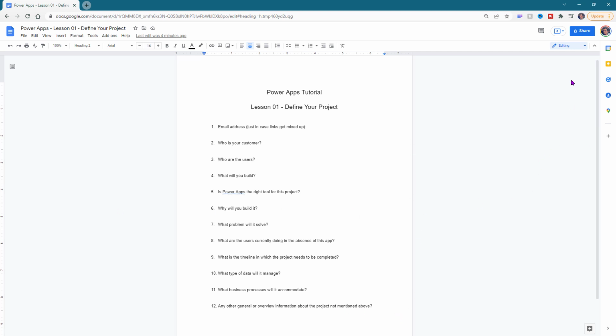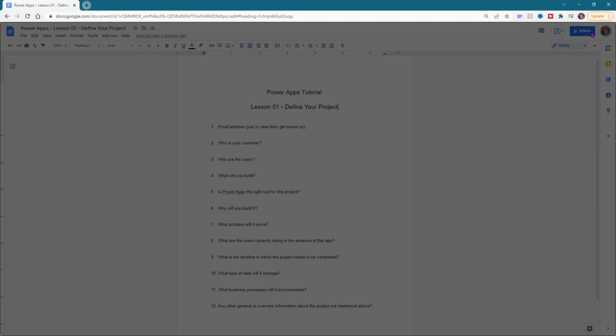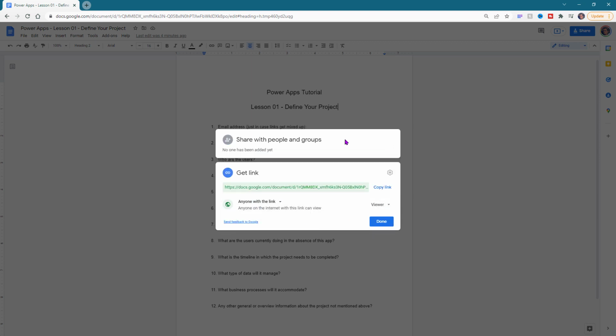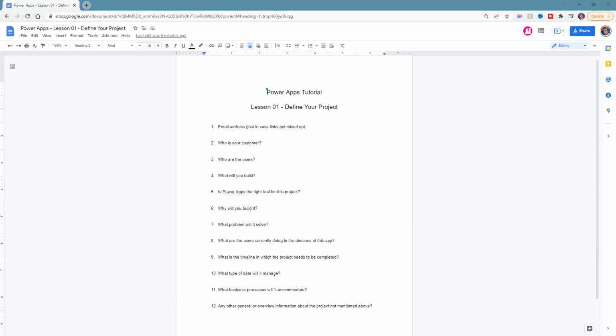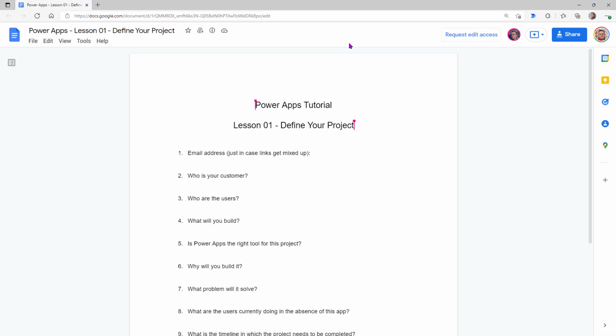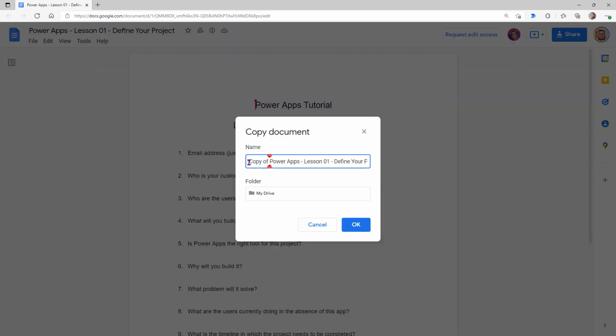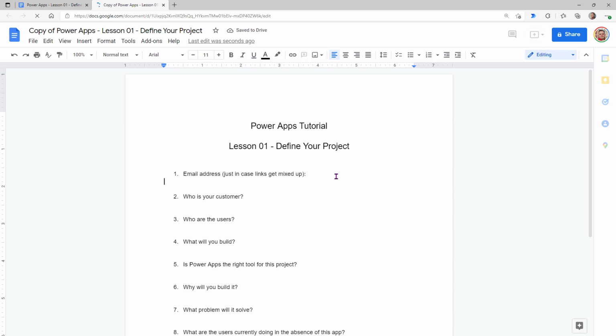Now I am going to share this document, so anyone with this link can view it. I'll copy that link and provide it to you. Once you click on that link, you won't be able to edit it. So go up to the file menu and make a copy. You can call it whatever you want, but I would keep some type of good description in the name. Once you've made a copy of it, you can then edit it.